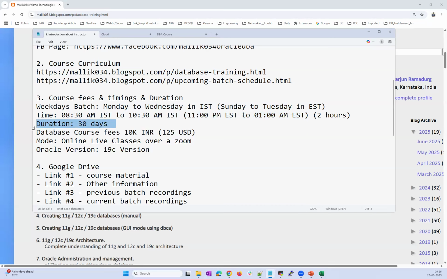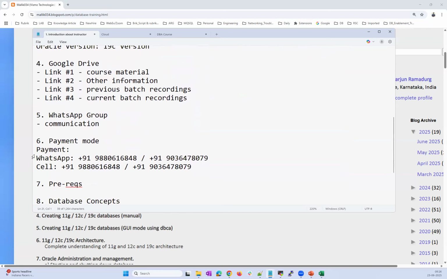30 days is the total course duration we should be able to complete, our actual course days. And the course fees are 10,000 Indian rupees, 125 US dollars. So again, it's a paid training. Any questions or queries around the fees, the payment process, or payment mode, feel free to ping me on my WhatsApp number or cell number. I can guide you through the payment process.